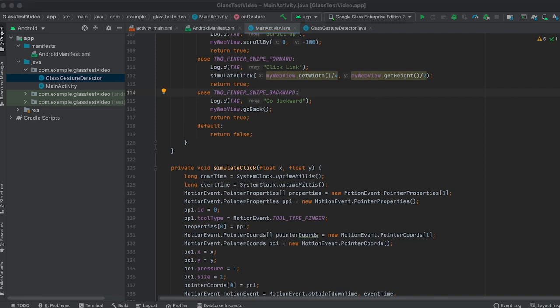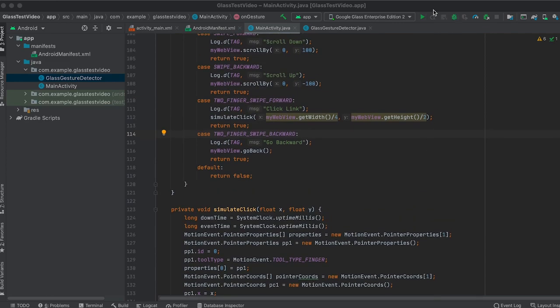For the x-axis, let's just click on the first 25% of the screen because that's where most of the links seem to be in Google. And for the y-axis, let's just go in the middle of our web view. This seemed to work pretty well. So yeah, that's it. Let's test this hodgepodge of code that we didn't write.